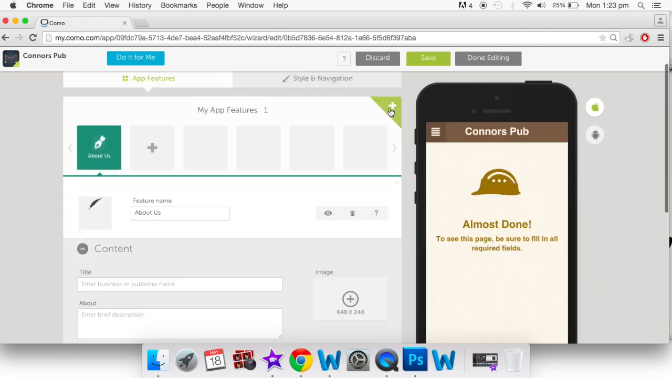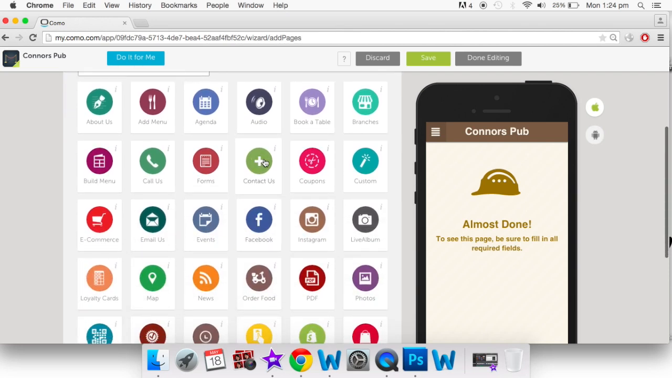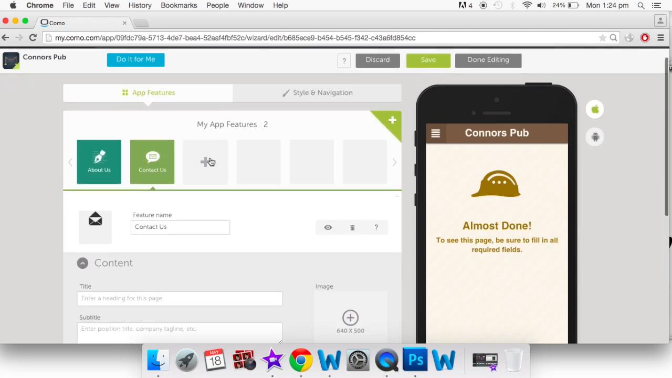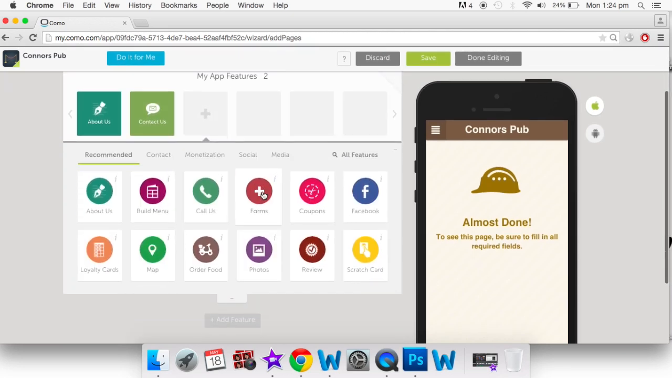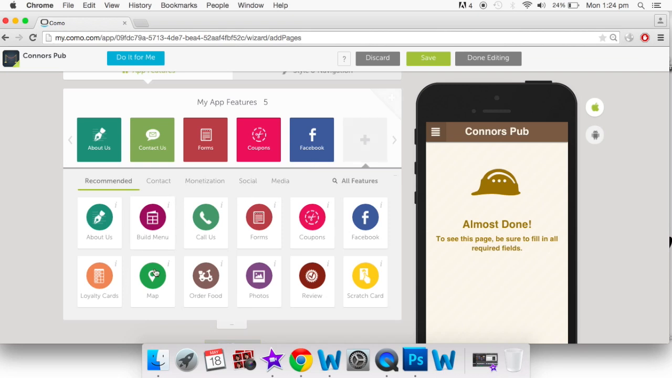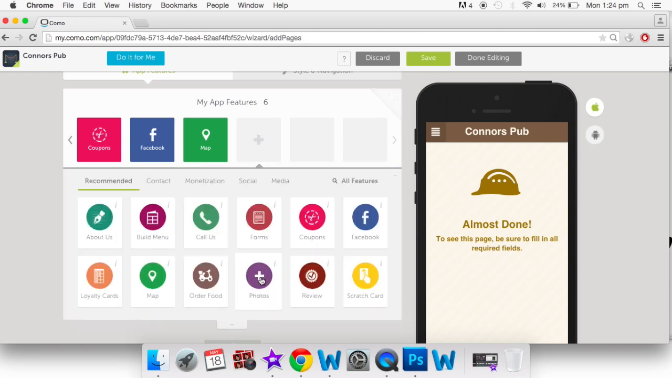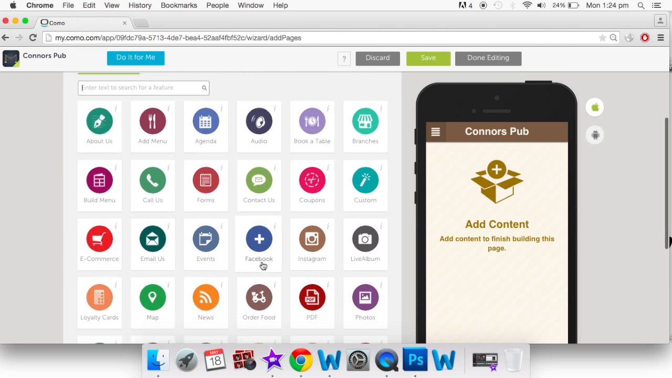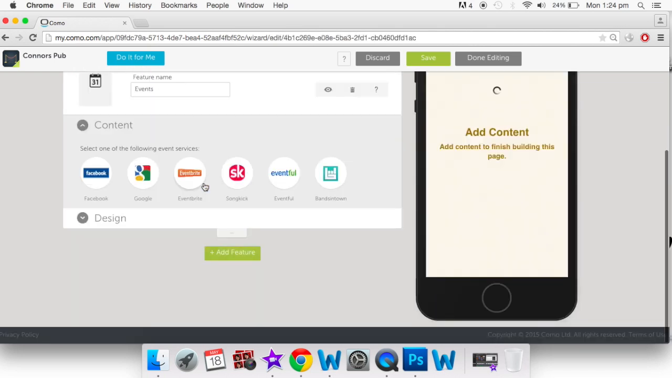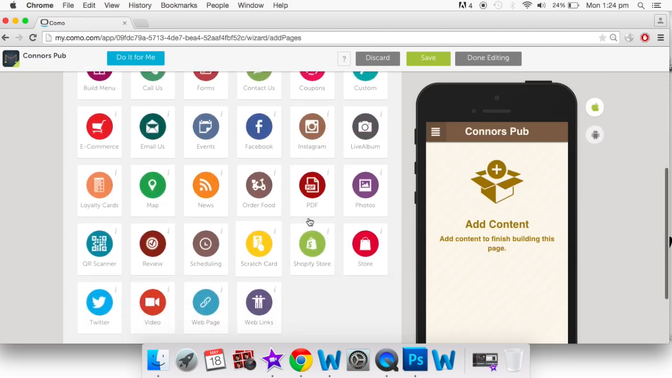So I'm going to add an About Us page. I'm also going to add a Contact Us page, and let's just see what else. We'll add forms, coupons, Facebook, map. We'll also add some photos, and we'll come back in here to all of our pages, and we'll also add some events, and then we'll also add a PDF so you can upload your menu.